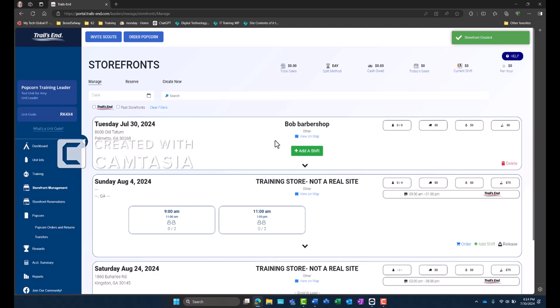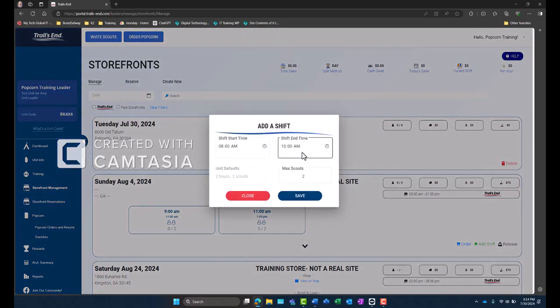Now you'll see that I have a new location that's been set up. Because this is not a Trails End booked one, I will need to add shifts. So I'll click this green Add Shift button. And then I will set up the date and time for the first shift. You can either click on the numbers or you can click on the clock, depending on how you want to set it up. I'm going to say that the shift for this is going to start at 8:30.